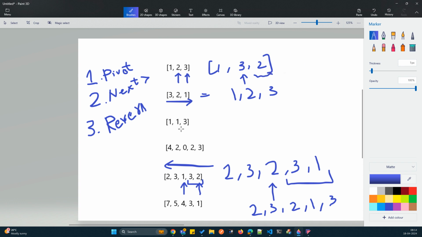Okay, now come to this 1, 1, 3, right? We'll be finding the pivot here, because we found the decreasing order, 3 decreased to 1. And what we'll have to do next is find the next greater element, which is 3. We'll have to swap it. So it will look like 1, 3, 1. My pivot is still pointing to this, and there is only one element here, so reversing doesn't matter. I'll just leave it like this. This will be the answer.